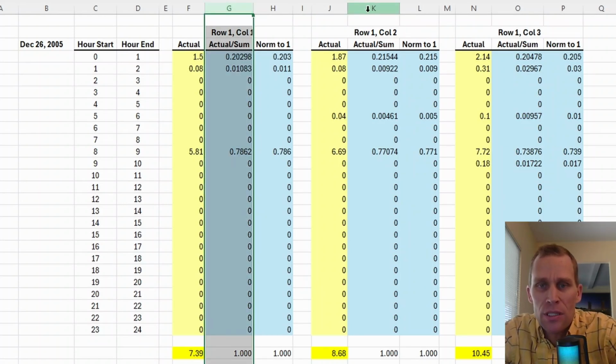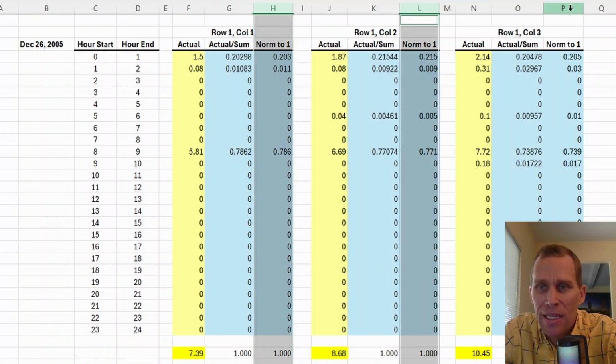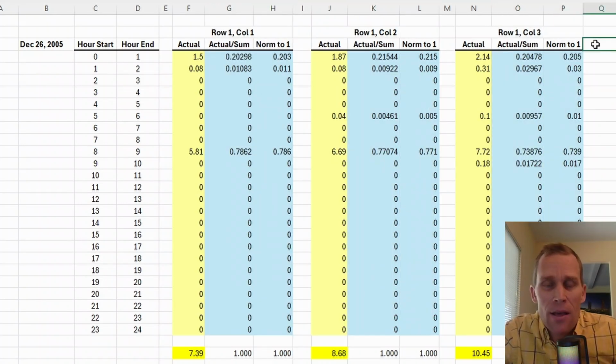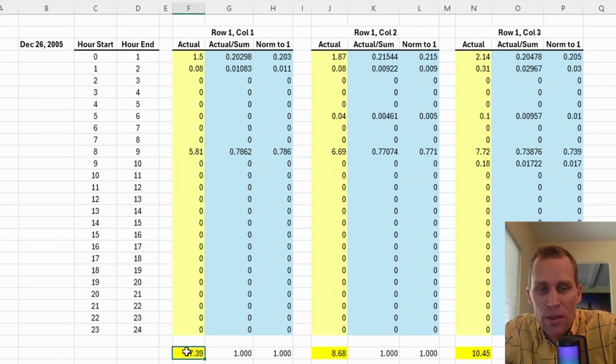Columns G, K, and O are calculated from Excel, and H, L, and P are what I actually got from the normalizer tool itself. So the numbers did match up. I am normalizing to 1. So what I'm doing is dividing the hourly precipitation in millimeters by the entire day, 7.39. That came out to 0.20298 here, which rounded to 0.203, and then 0.01 to 0.011.